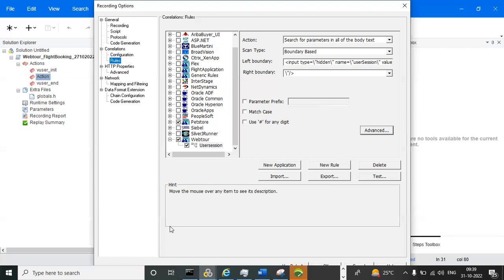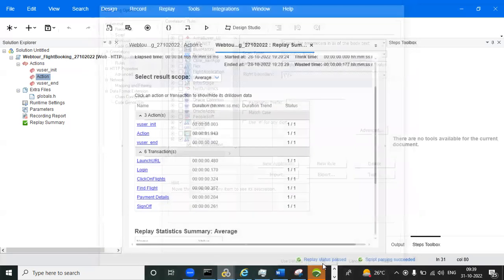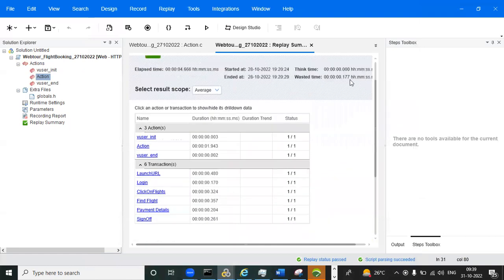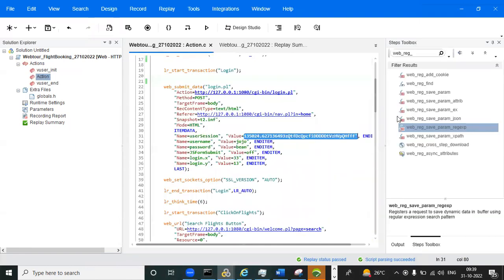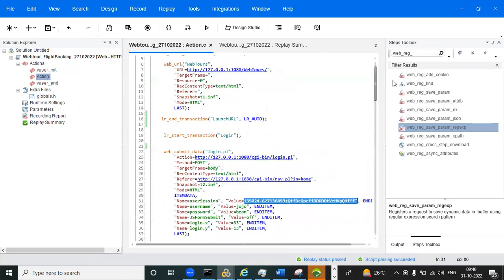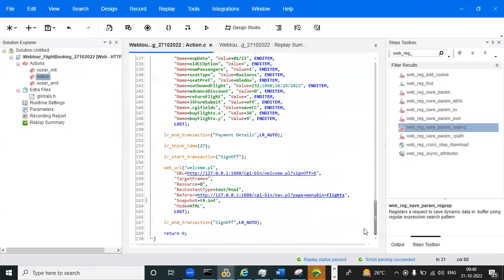So what we did, we created a new application. In that we created a new rule. What is the new rule? And after that, import means we can import, export means we can export. Is it clear, everyone? Okay, good.